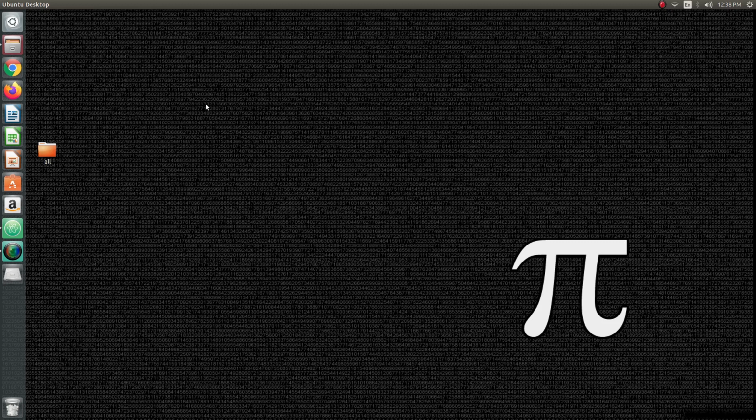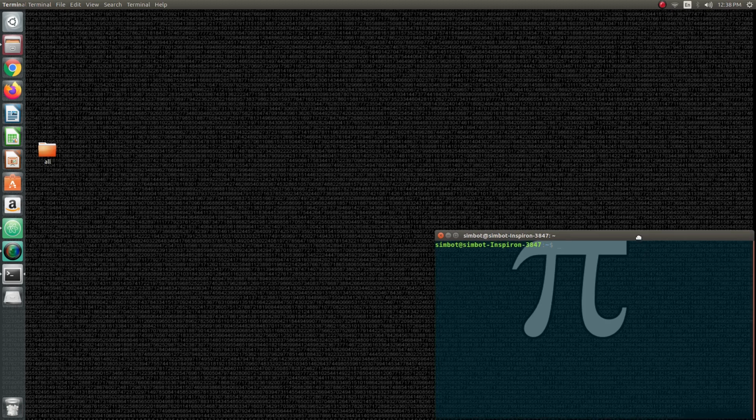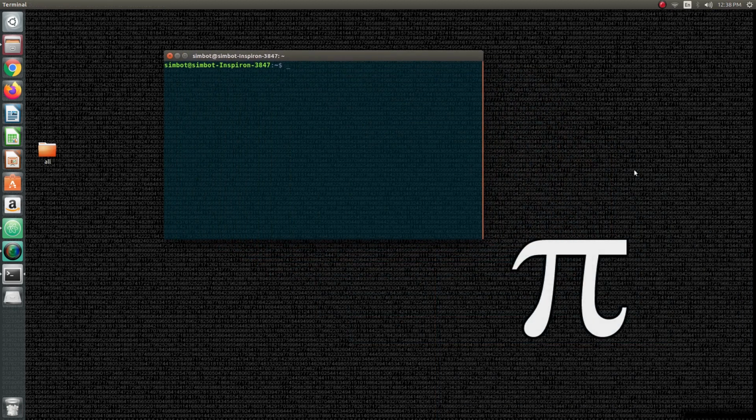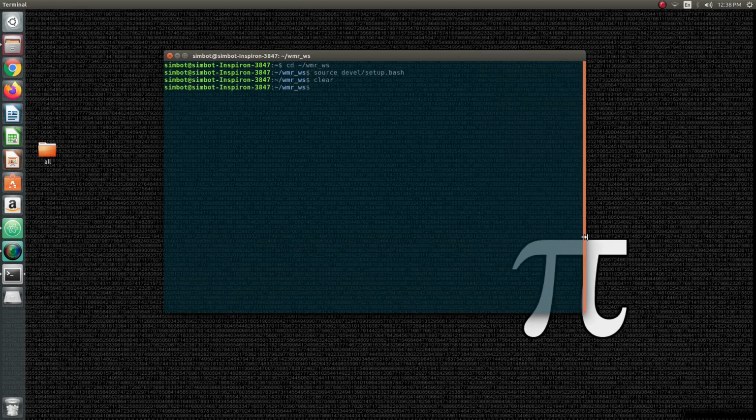To start with, we first need to open a terminal in Ubuntu, and then move inside the ROS workspace directory. This is done by cd / the name of the directory, which in my case is wmr_ws. Then you need to source the setup file for ROS by doing source devel/setup.bash. Once you are done with this, you are ready to launch the file that will spawn the robot in Gazebo, and you can visualize the same robot in RViz.